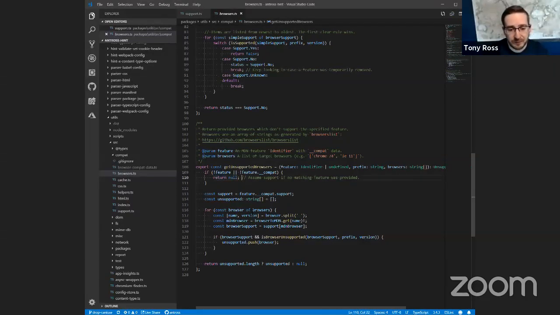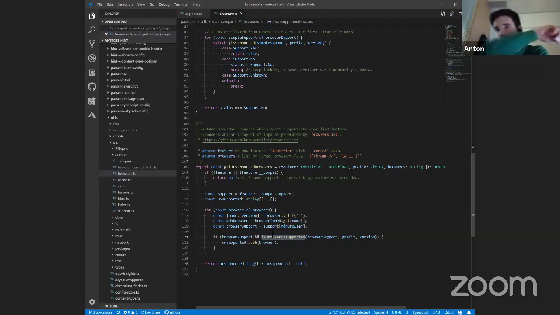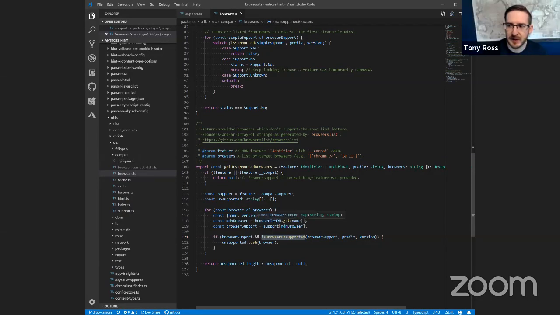Okay. Otherwise, we get the support object and we prepare to build up our unsupported list. We iterate through all the browsers that were provided. We map the names from browserslist to the names that the MDN data uses. Get the support object for just that browser, and if there is one, then we check to see if it's unsupported, and if so, add it to the list. If that particular browser didn't have any data for that feature, we also assume support. Same way, unless we explicitly know it doesn't have support, we always assume it's supported. All right. That helps us not generate a bunch of noise when there are gaps in the data.